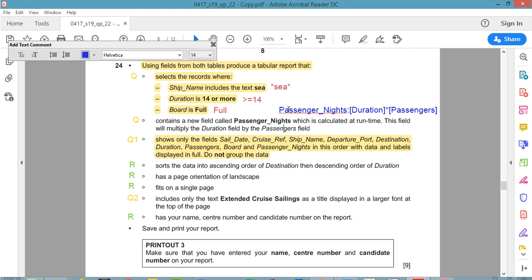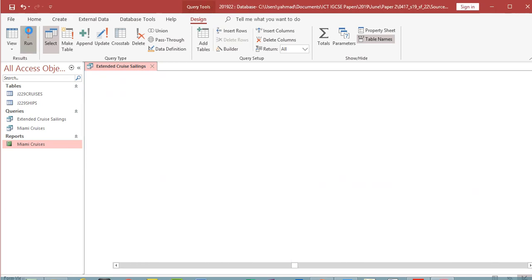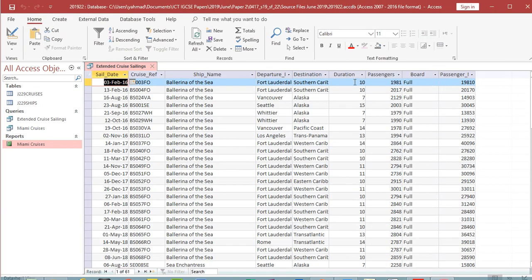So to save myself a bit of time, I'm just going to copy and paste this whole formula into here. So you can see, if I increase the size, the name of the new field followed by a colon, and then the name of the first field, duration, that we're going to be using, and passengers, which will be this field here. If we go to run, you can see it's basically this times this, which gives us this value here.